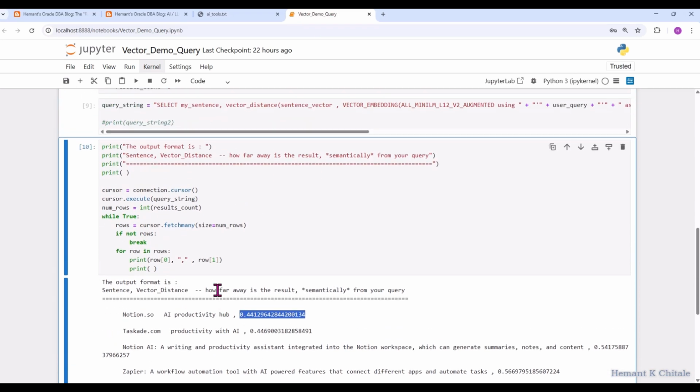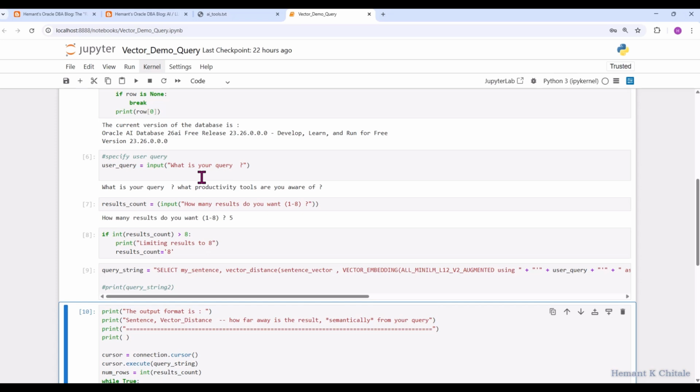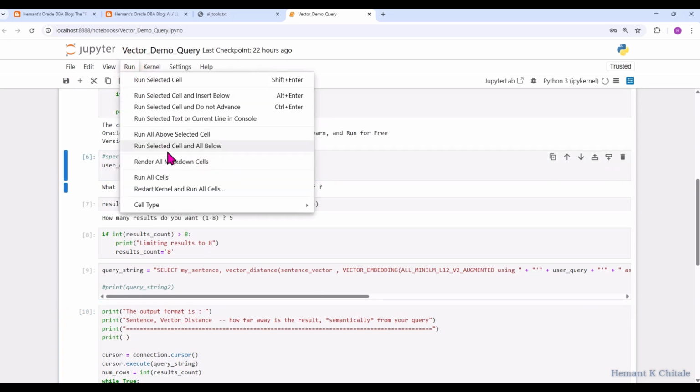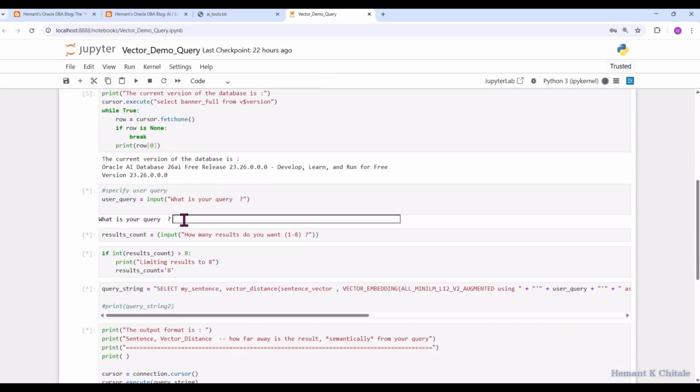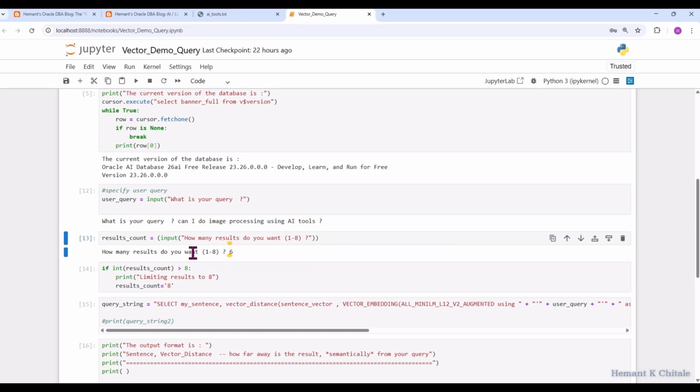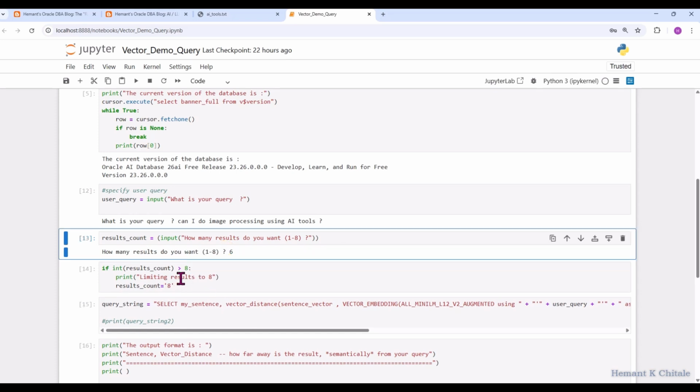If I want to run another query, I can just go back to this portion of my code and run again. So let me run another query: can I do image processing using AI tools? It's going to go through my list of 130 sentences. Let's say I want maybe the top 6. I just limited the result count to 8 here in this code.